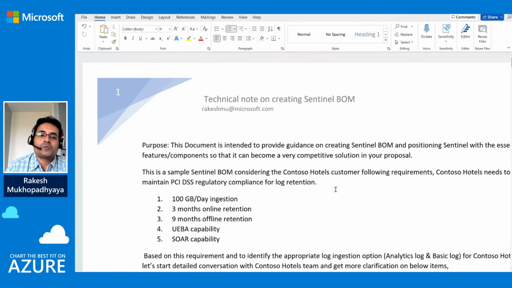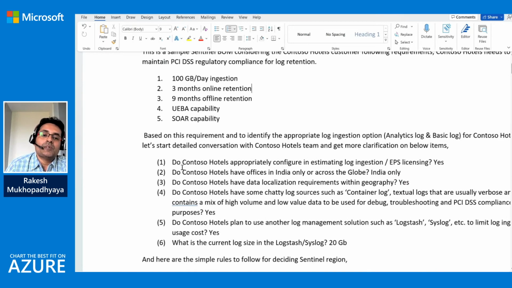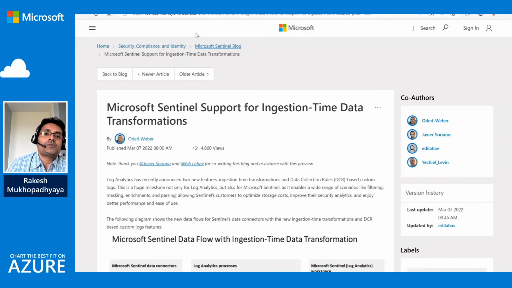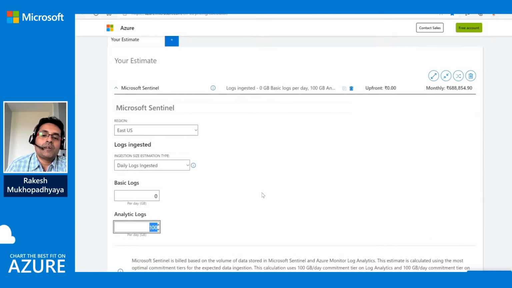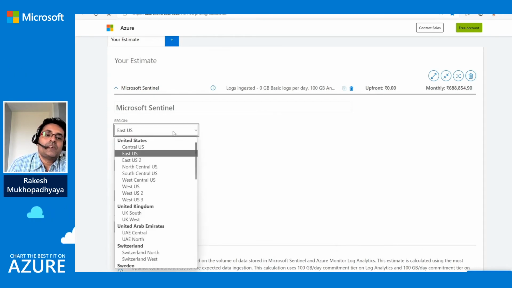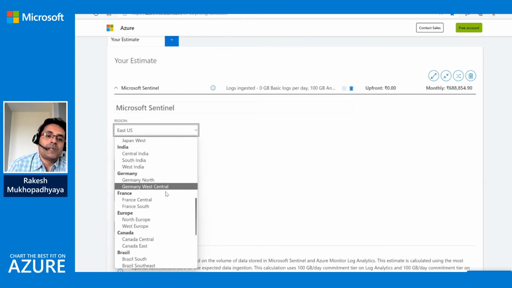And then if I go back to the sample BOM, as you see, this one is very important. I am sure that you have seen the online pricing calculator available for Sentinel, right? As I walk you through this document, I captured these screens from this online calculator itself. So first we have to select the Sentinel region. These are all the Microsoft regions where Sentinel is available as a service. In India, we have three regions: Central India, South India, and West India.